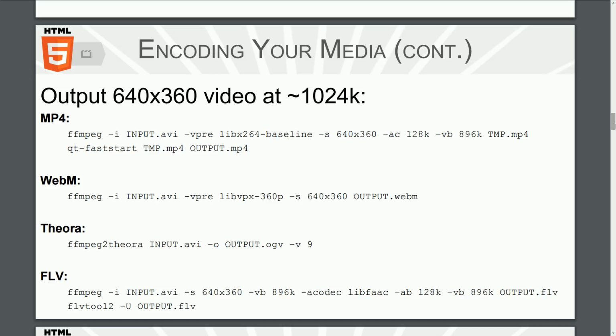So FLV was VP6, Theora was VP7, and WebM was VP8. So it's the same family, just the next generation along. And it's just doing the same thing.